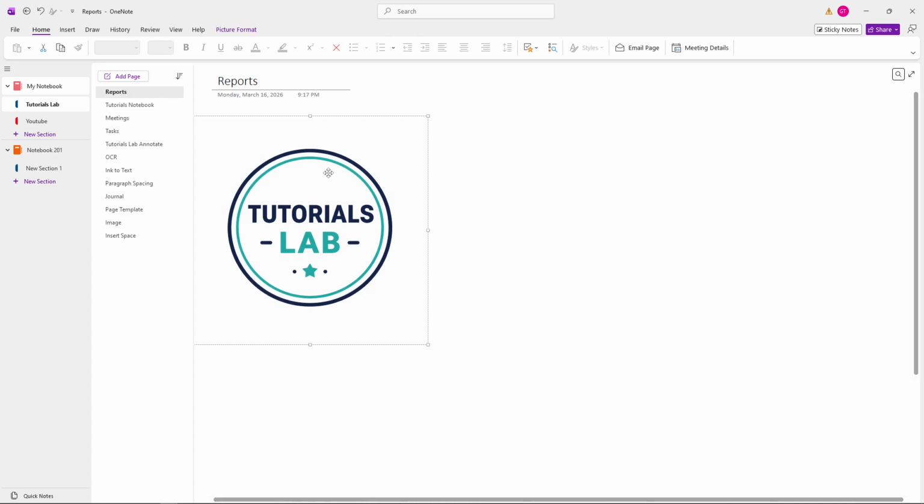Keeping your OneNote application up to date ensures you have access to the latest features, security patches, and performance improvements. So let's walk through this quick process together.